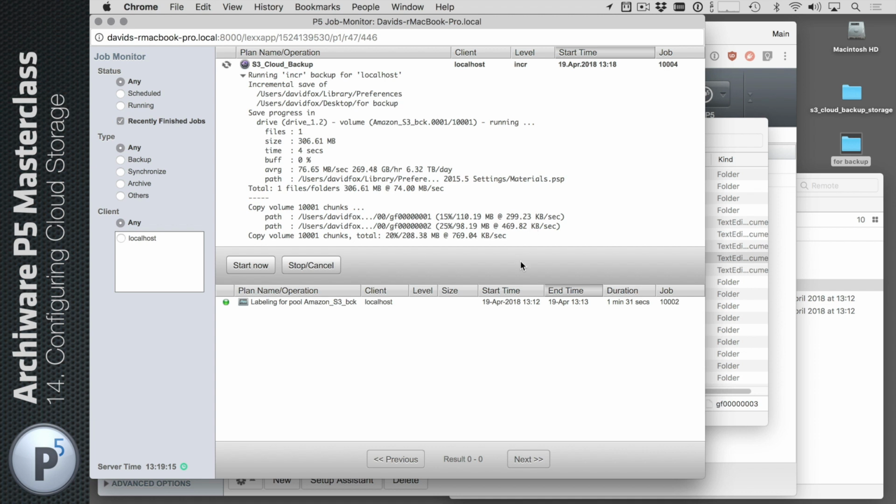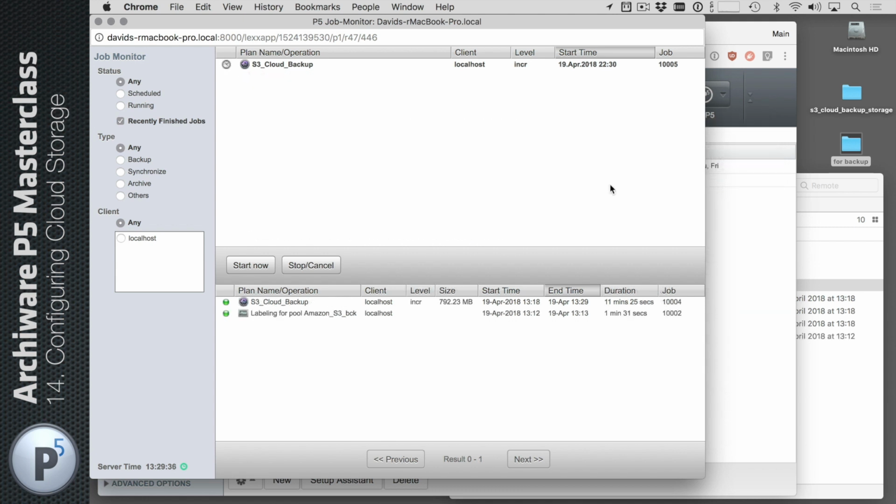P5 gives us stats here about how big each of those 2 chunks is and the percentage that's been written so far. My upload bandwidth where I am recording from is quite slow, so this isn't uploading particularly fast. So what I'm going to do is wind things forward a bit in a sec so that we can get to the end of this job, and then we'll have a look in the S3 bucket to see what's been uploaded. Okay, so that job just finished.